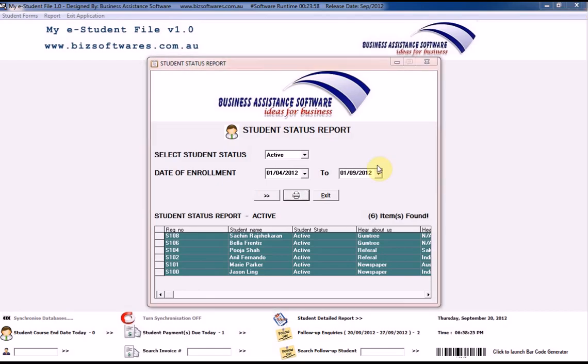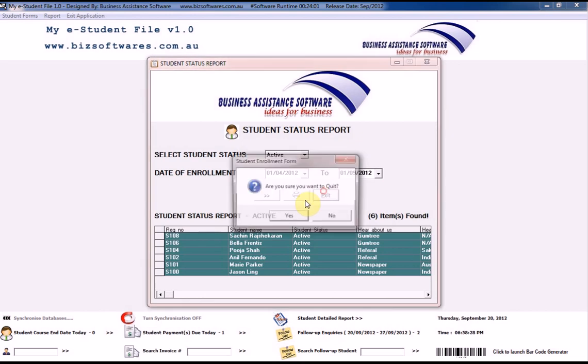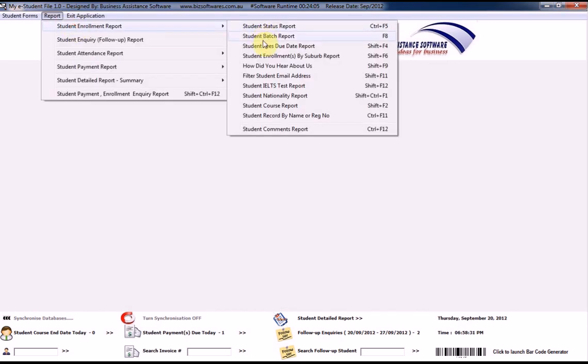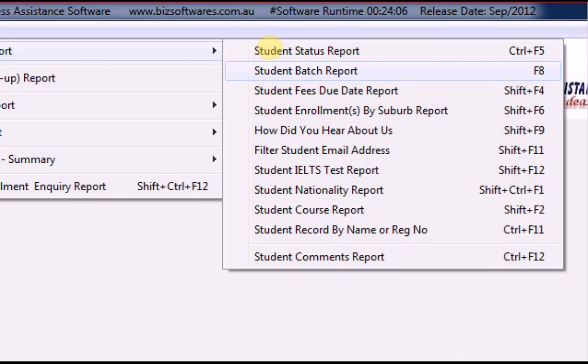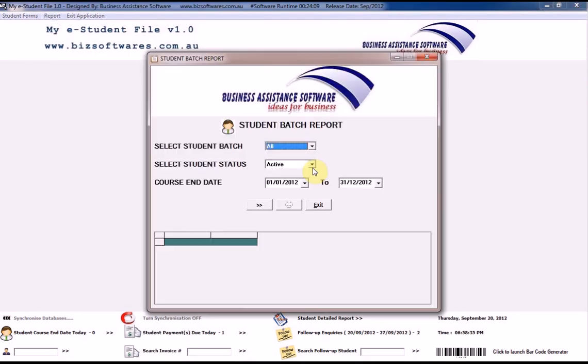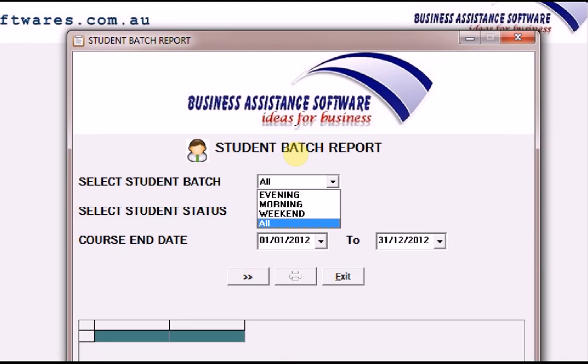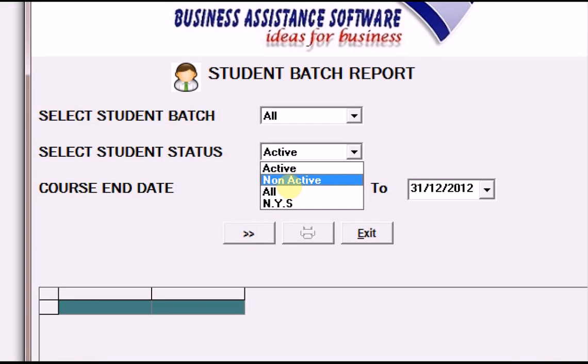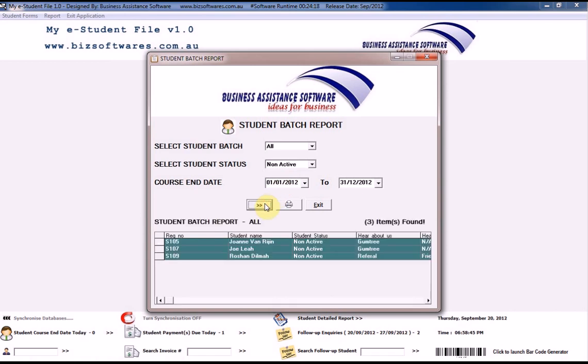To view total number of students in a particular batch, click Student Enrollment Report and then Student Batch Report. Select Batch, Status, Course and Date. And click Submit. To print report, click on this printer icon.